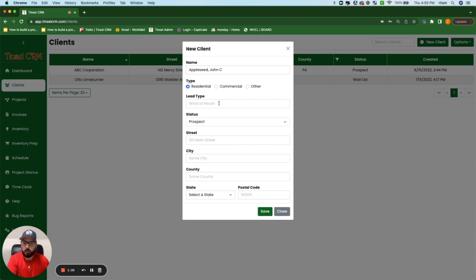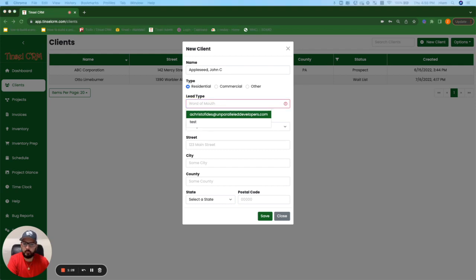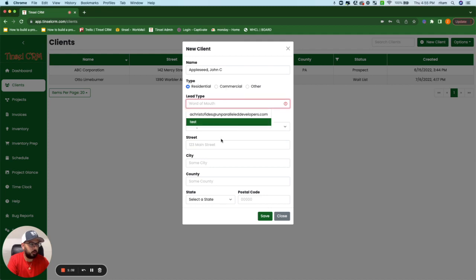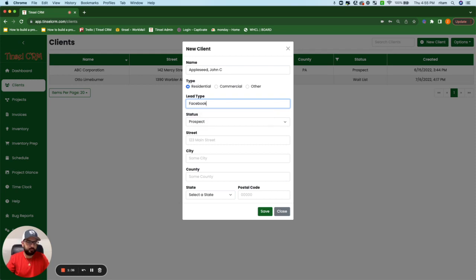The next one down is the lead type. You have your lead type here, which is pretty straightforward. This is going to be where you get your lead from. A couple of famous or popular ones are like Facebook. You have Facebook, We Hang Christmas Lights, form on your own website, word of mouth. There's all these different lead types, and this is basically the source of your lead so that you can track where to put your money into marketing.